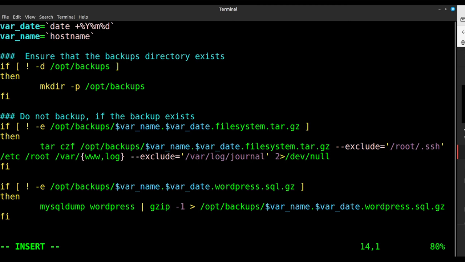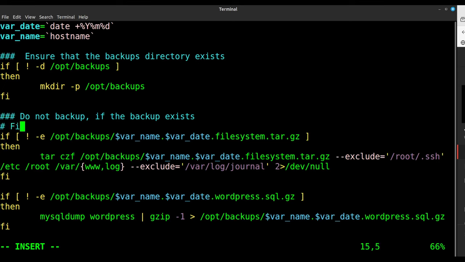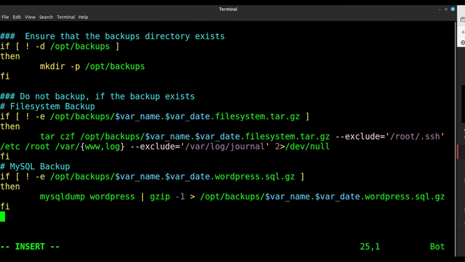So right there, we got the do not backup. And here we'll say file system backup, and down here we'll say MySQL backup, just like that. So now we've got a couple of backups in there. A couple of other things we can do here.